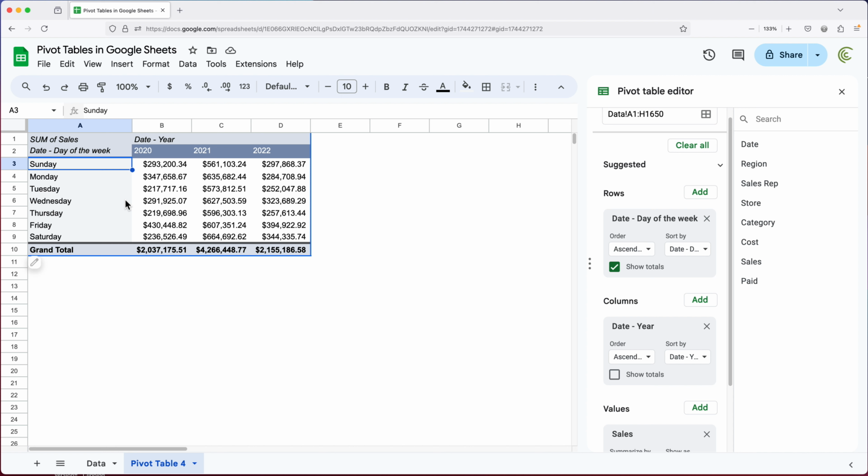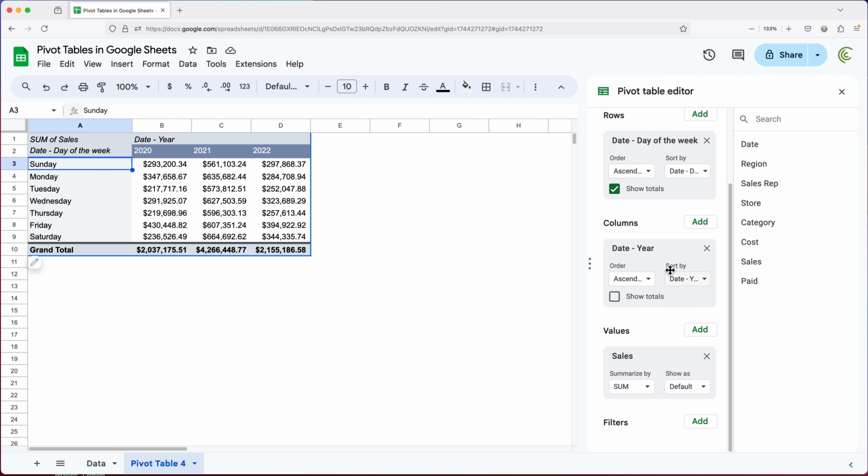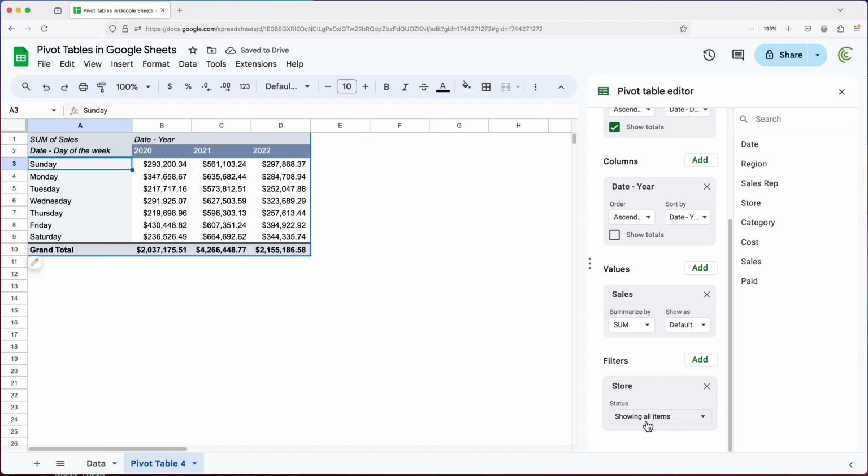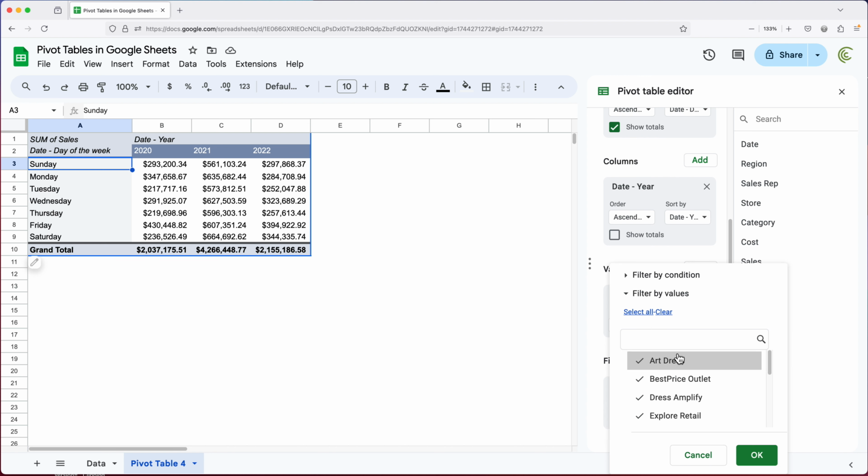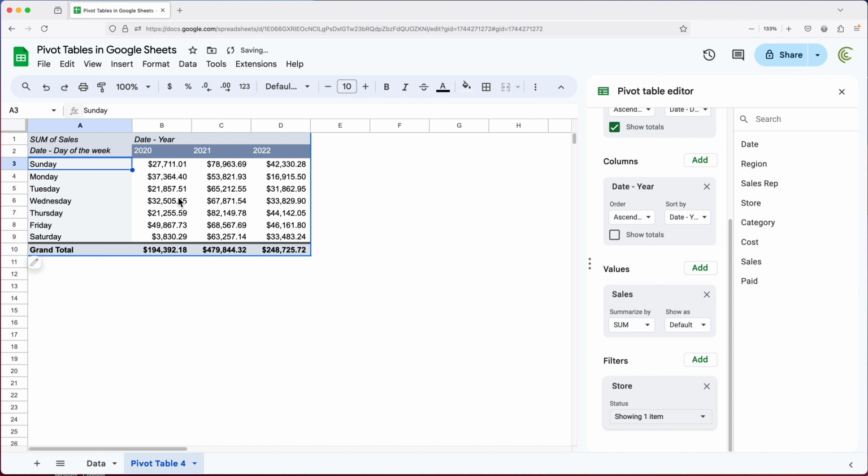Now this brings me to filters again. So if you want to take this data and filter by a different column, so maybe I want to see these totals for a particular store, I can go here, scroll down in the sidebar, and in filters, I can click add and choose that store column. And then it's going to give me this filter down here for stores. I can open this, and instead of having all the stores, I can clear this and choose one of the stores like Art Dress, hit OK, and basically now it gives me my totals for just that store. And essentially we still get the same layout of the report, just filtered to that particular store.